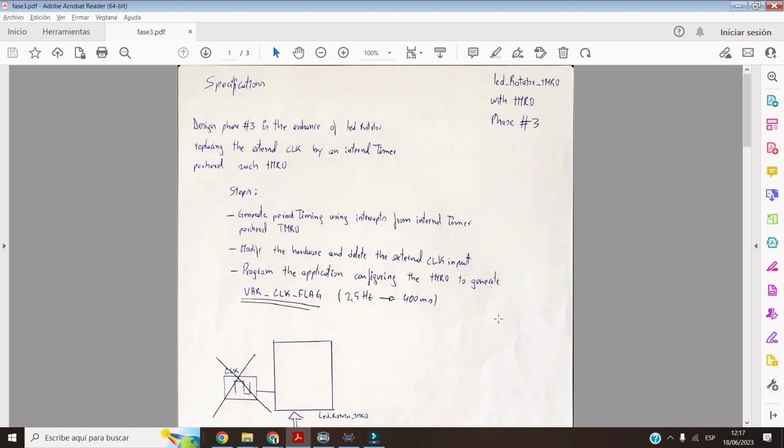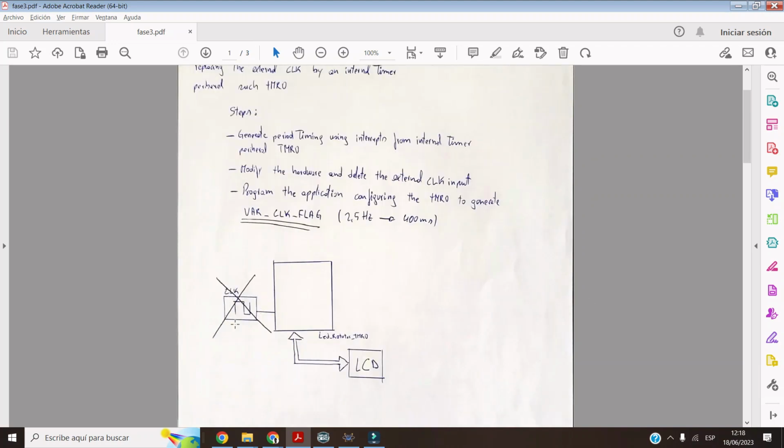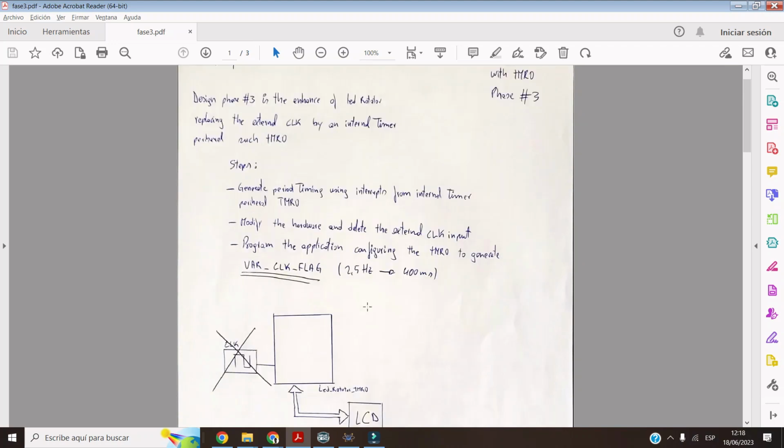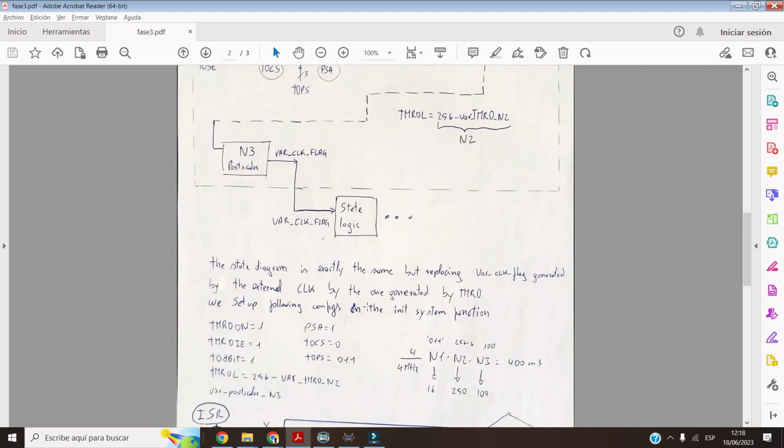So we're going to generate the period timing using interrupts from the internal timer peripheral timer 0. We're going to modify the hardware and delete the external clock input and program the application configuring the timer 0 to generate the bar CLK flag that is going to work with 100 milliseconds, that is the same as 2.5 hertz. So what's happening here? We are deleting this clock signal and we're replacing it with this bar select flag that is going to be generated by our timer 0.